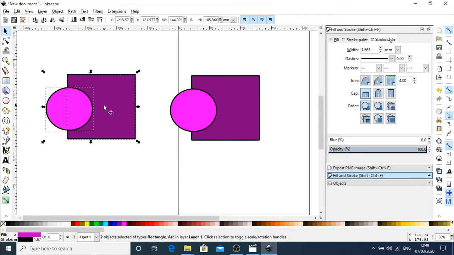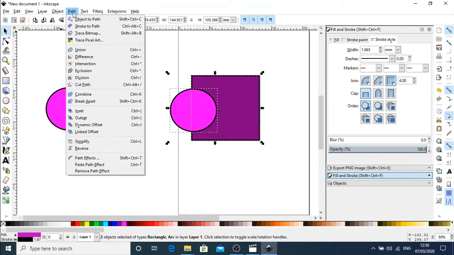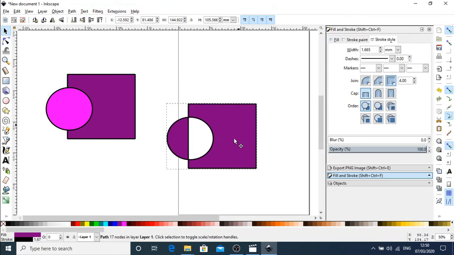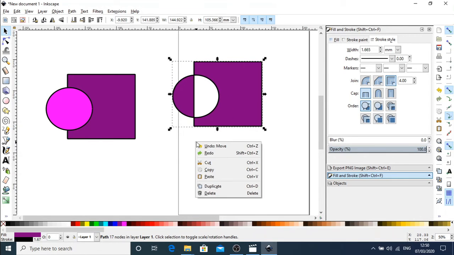So this is what we originally had. And gonna hit path, exclusion. So that's what I expect to see. So the actual cookie cutter has had the base object excluded from it, and it's now become part of that base object. So there you go.